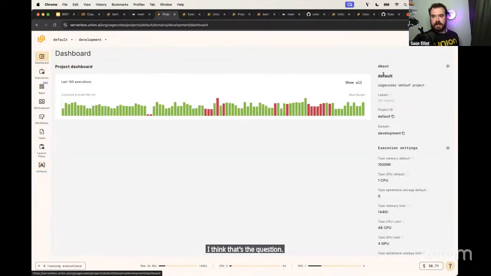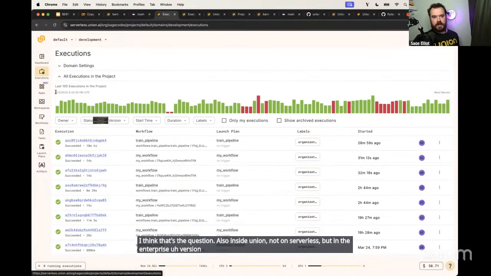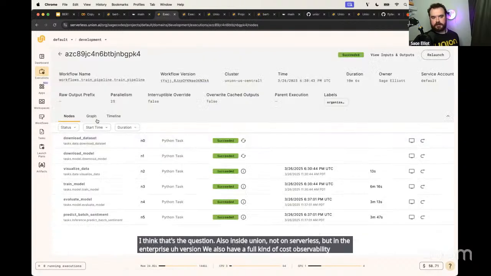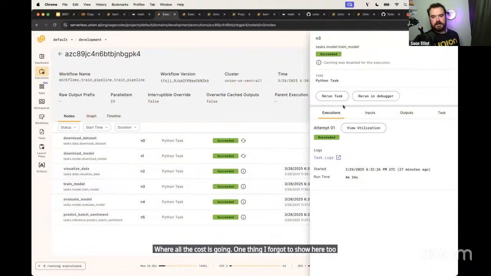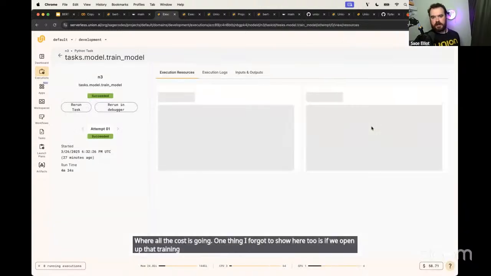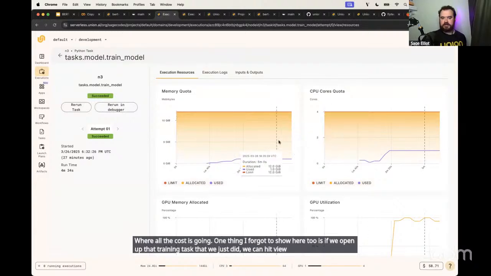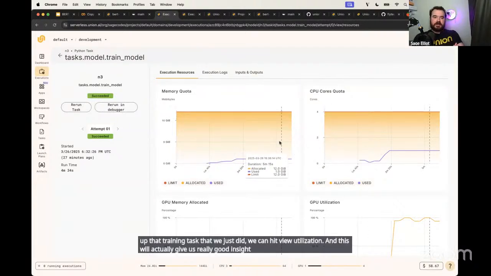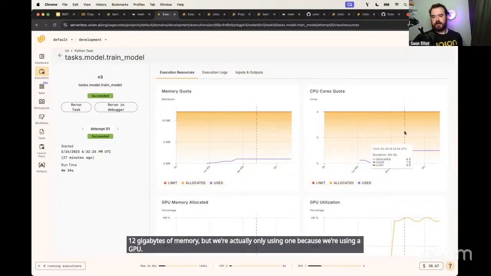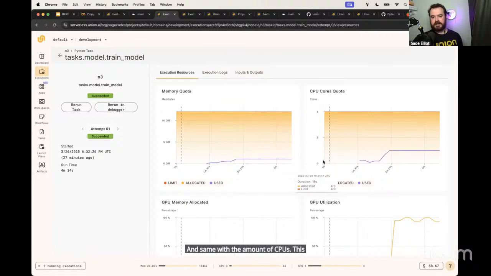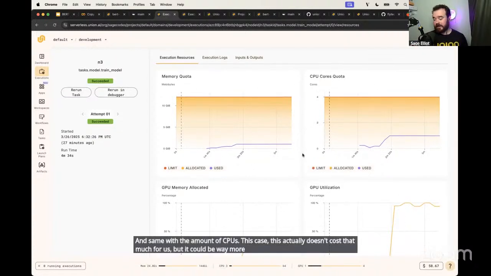Also, inside Union, not on serverless, but in the enterprise version, we also have a full cost observability dashboard, so you can see costs between your whole teams, where all the cost is going. One thing I forgot to show here too is if we open up that training task that we just did, we can hit view utilization, and this will give us really good insight. We declared that we want 12 gigabytes of memory, but we're actually only using one because we're using a GPU. And same with the amount of CPUs. In this case, this doesn't cost that much for us, but it could be way more. Or if you're rerunning this thousands of times, that cost might add up. So there's a lot of cost observability that goes into it as well.